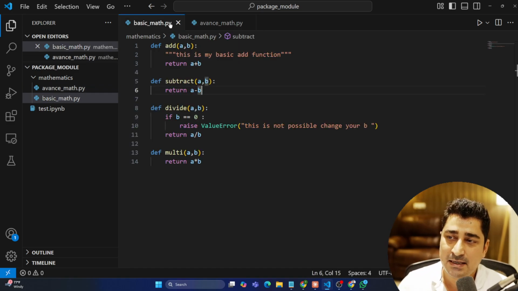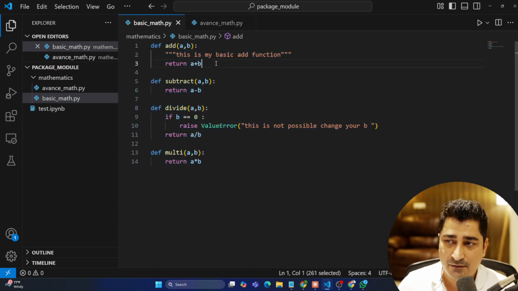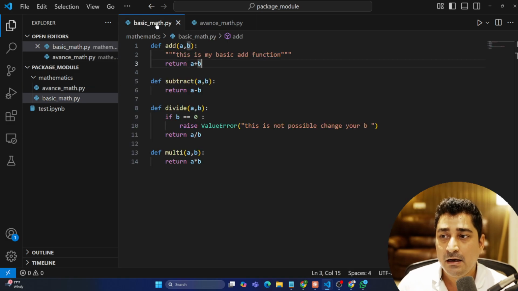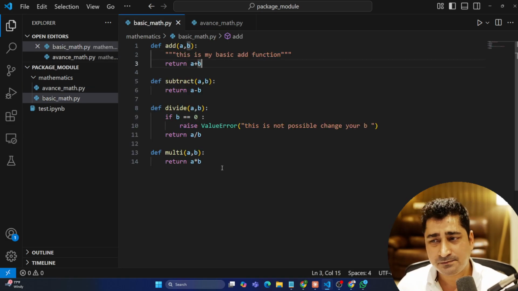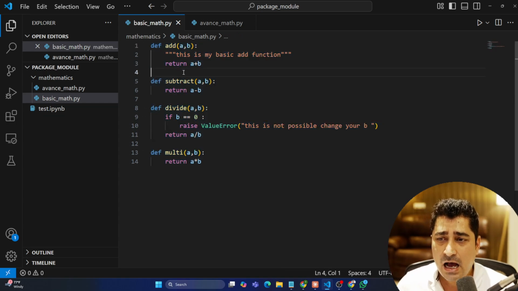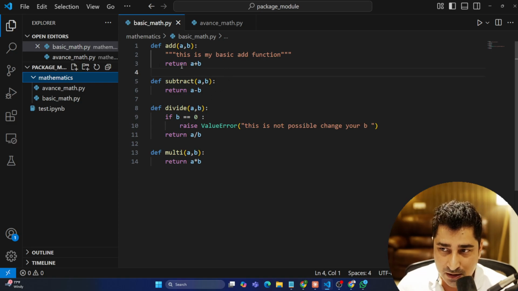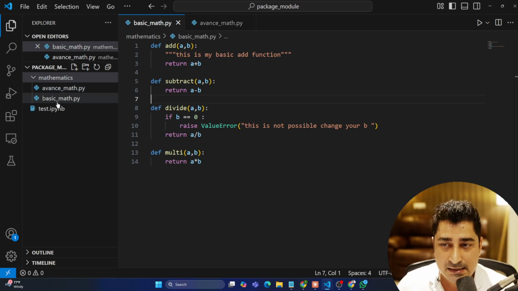So inside my basic math, I have a couple of functions. Inside my advanced math, I have a couple of functions. Now it's completely fine. How will I be able to use it? How will I be able to use this entire thing? I will be able to use this entire thing inside this package itself.